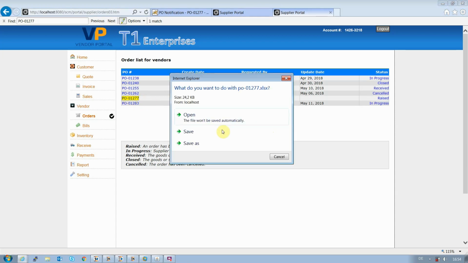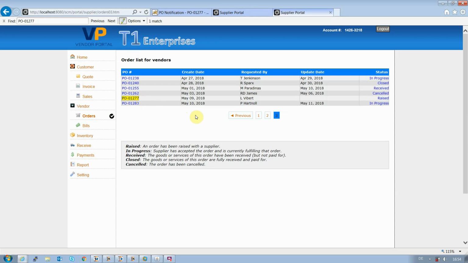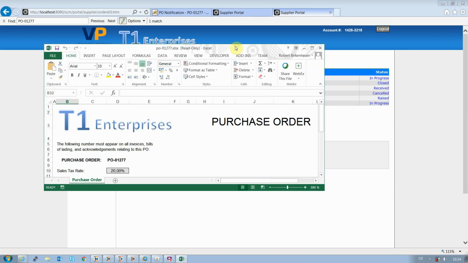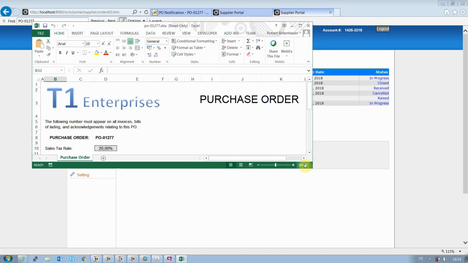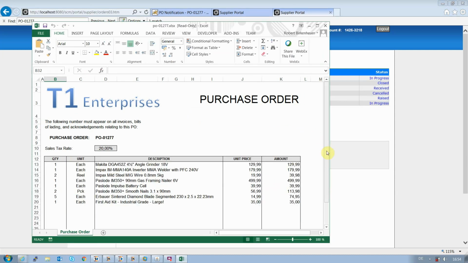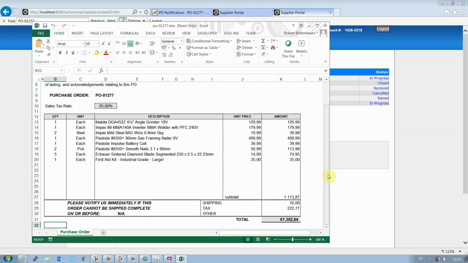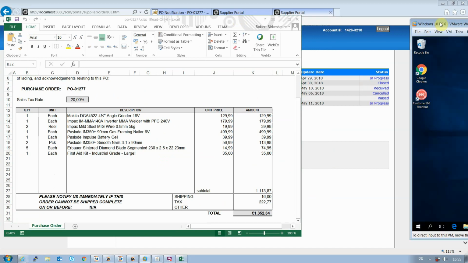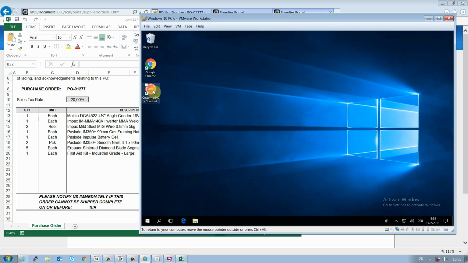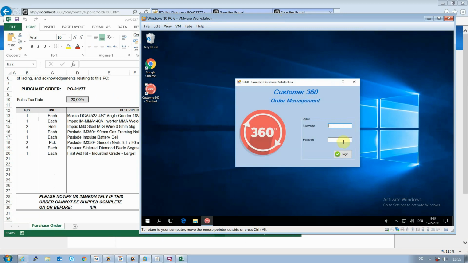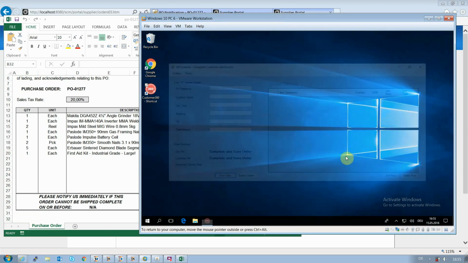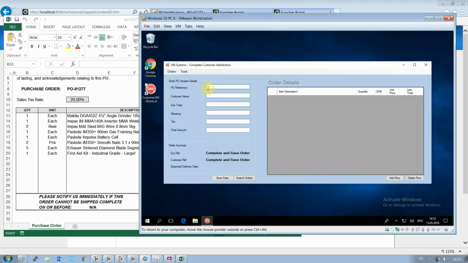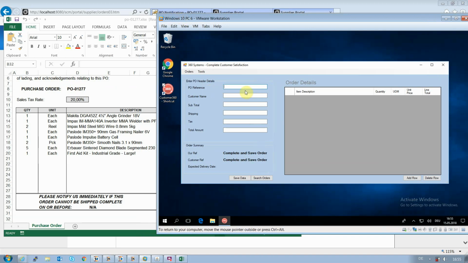Then clicking on the link here will download the purchase order as an Excel document, and now I can see the full details of the order, including the line items. What I now need to do is enter the order details into my own backend system. For this demonstration I have a Customer 360 application, which is my backend. I'm logging into this application, and now I'm entering the data into my backend by copying and pasting all the data line by line.